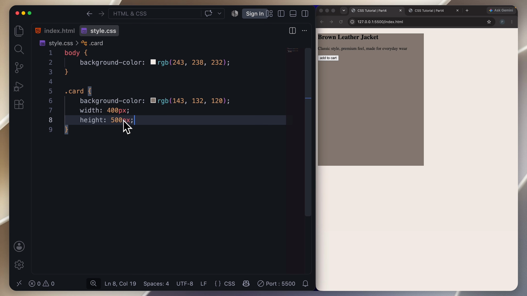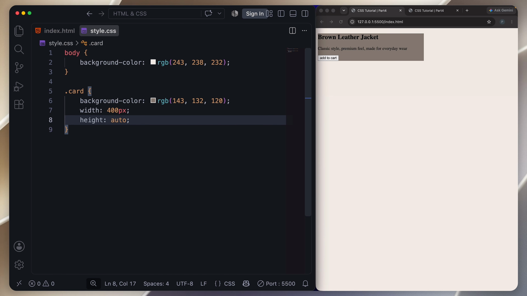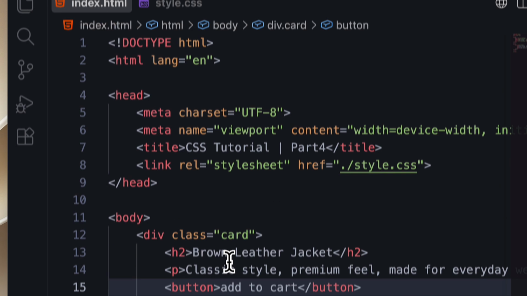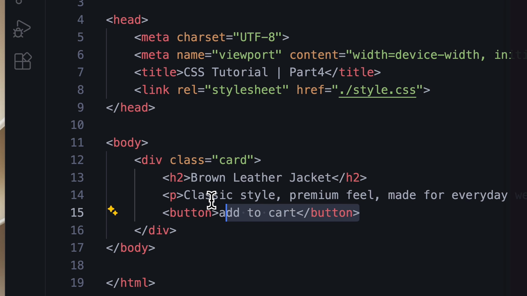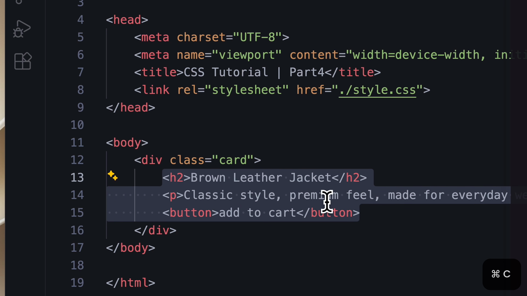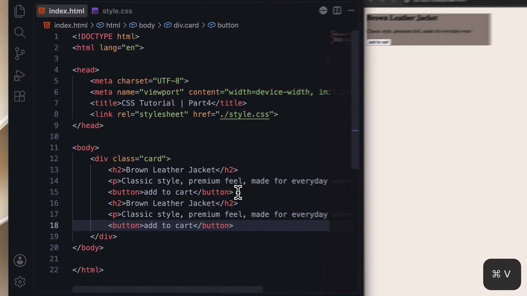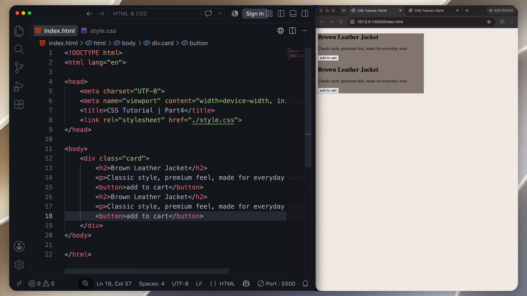But what if the value is auto? You can see that it behaves just like it did when no height was set at all. Now let's add more content inside the card. And you can see that the height adjusts to fit the content inside it. The browser automatically calculates the height based on the content.